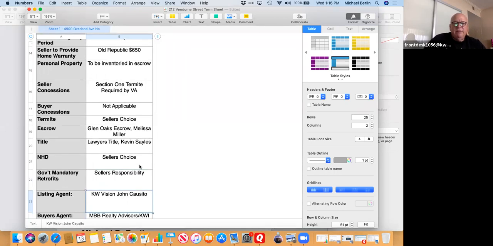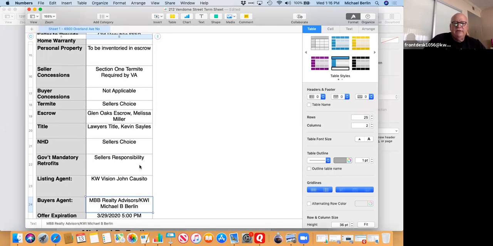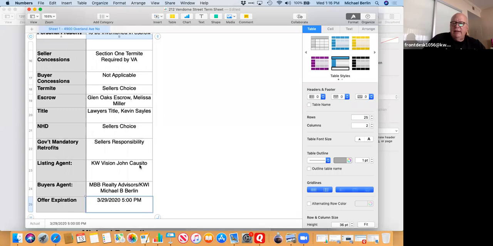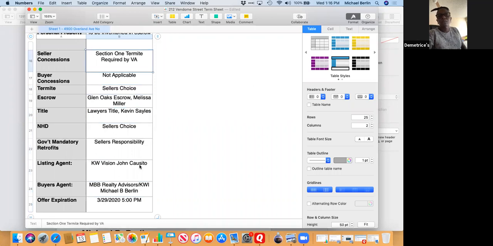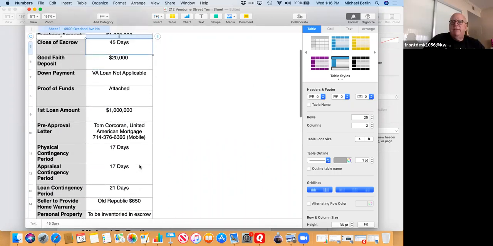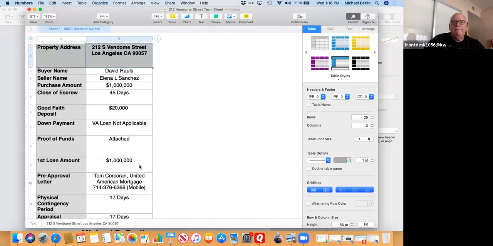Then we have the listing agent and then the buyer's agent, and then we put a deadline for the offer expiration. Does anybody have any questions about this form?